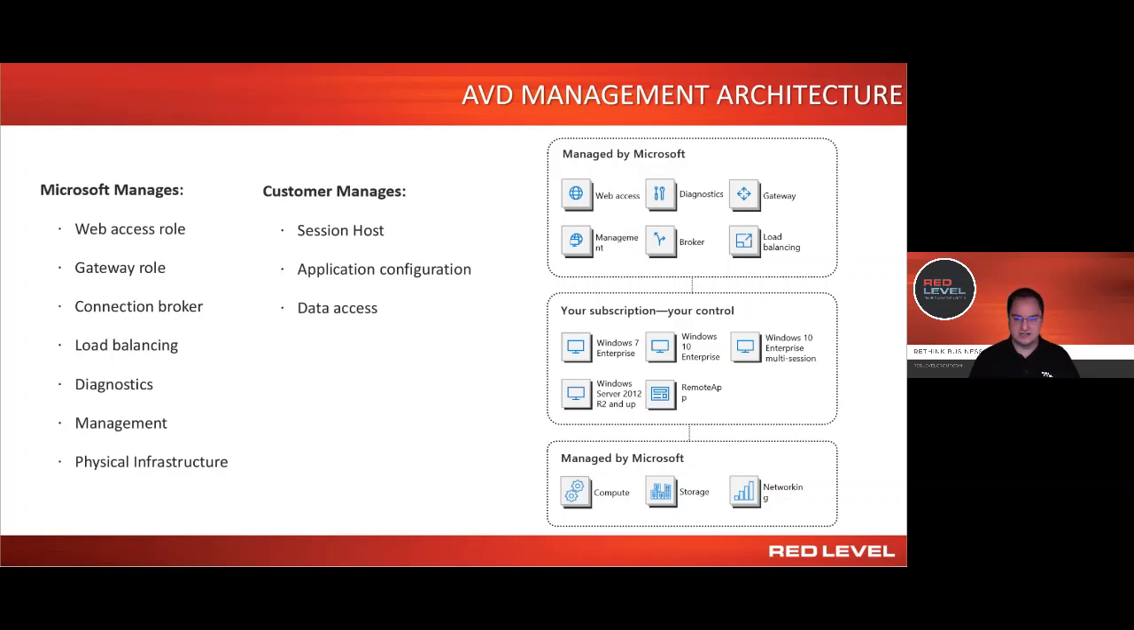You don't have SSL to manage anymore. You've got global scale, pay as you go. And for your workers that are currently managing RDS, this is a pretty easy transition because under the hood, it's RD. It's just some of the management capabilities offloaded to Microsoft.